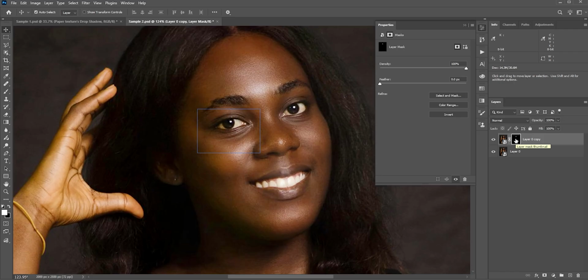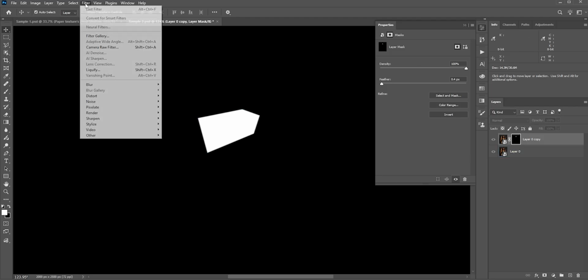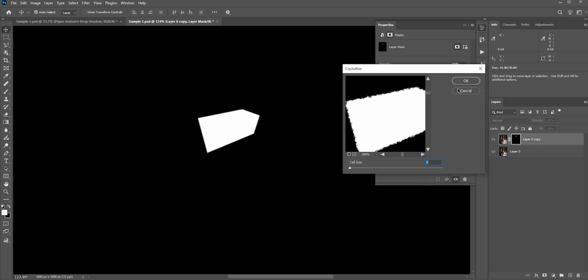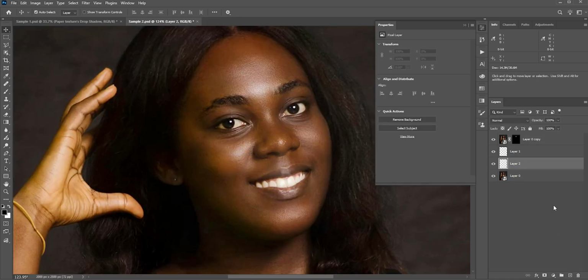Like before, we need to smooth the edges and apply the crystallize effect. First add a bit of feather to the mask. Now go to Filter, Pixelate and select Crystallize. 3 will do in this case. Create 2 new empty layers below the eye layer. One will be the highlights and the other one will be the shadows.